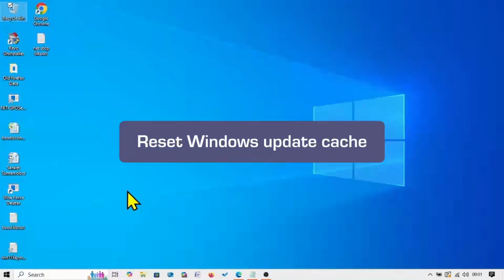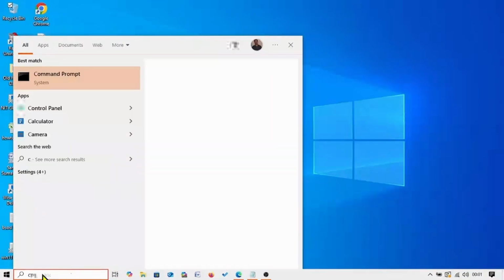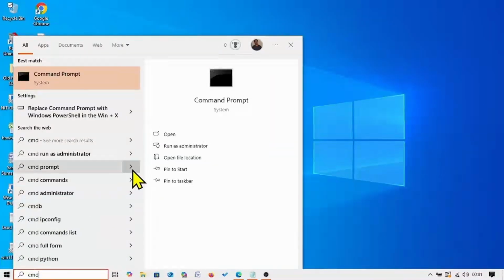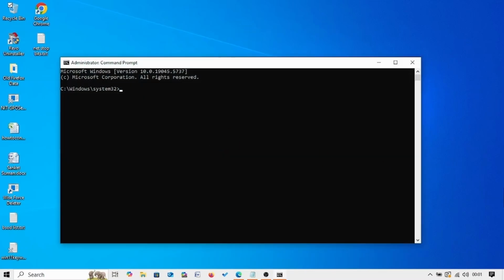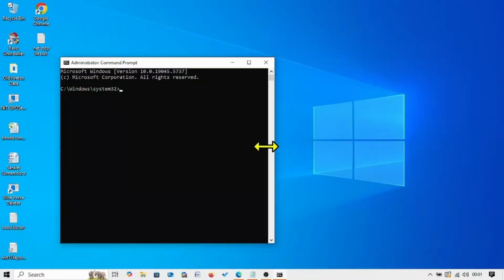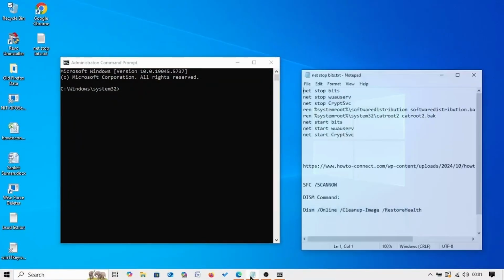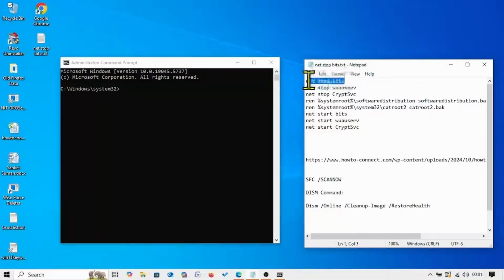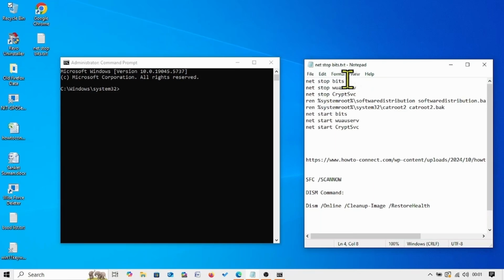Reset Windows Update Cache. The next step, click on Search, type CMD, select Run as Administrator. Click on Yes on the user account control. Go to the video description. You will find these commands there. Run these commands one by one.